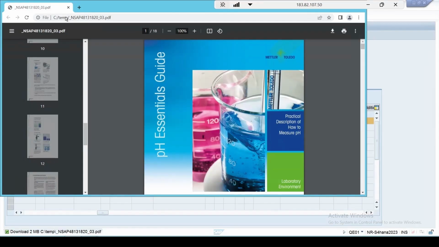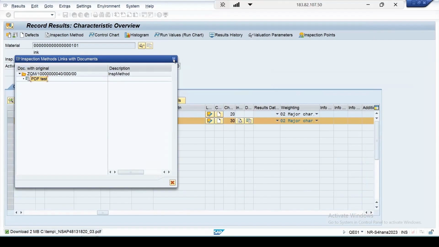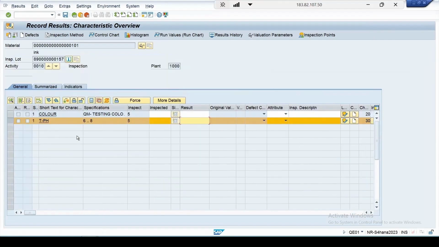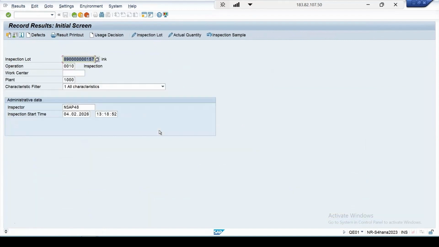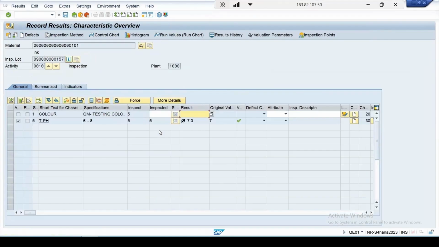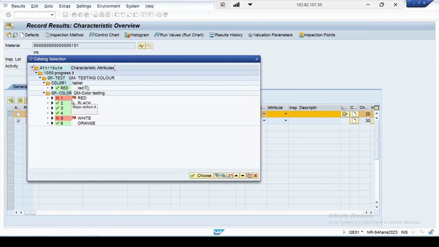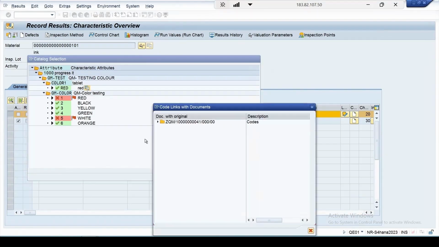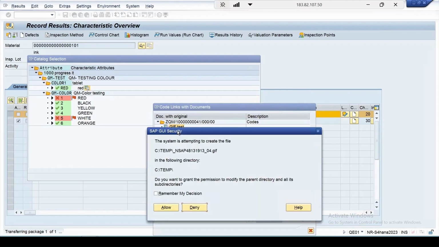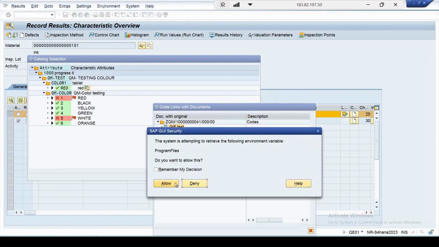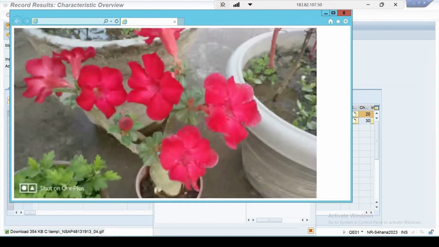Close this, continue, and for this, let's enter the results now. For the pH, I'm entering 7. Okay, let me again go to this, select this, and for this one, we have added the code in the first one with the color red. Okay, and in the other red, there is no code maintained. So if I select this one, where this is maintained, you can check the image. If you select this, click on allow, okay, then you will be able to see this.